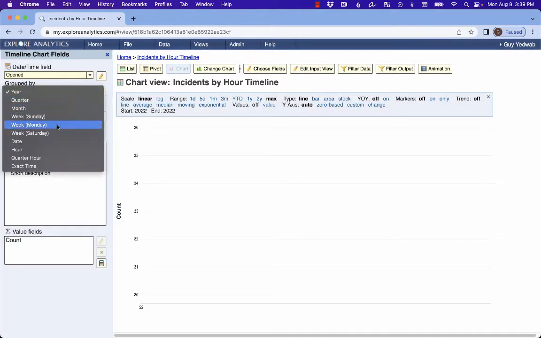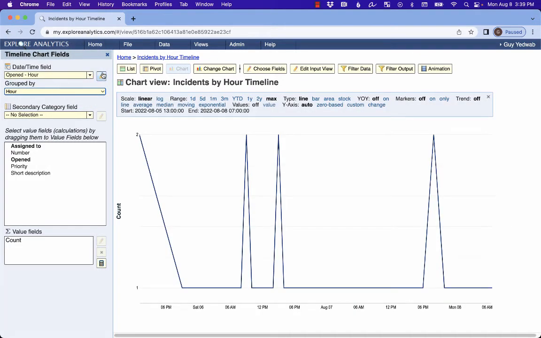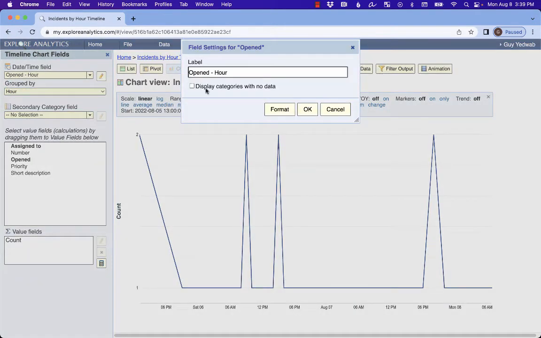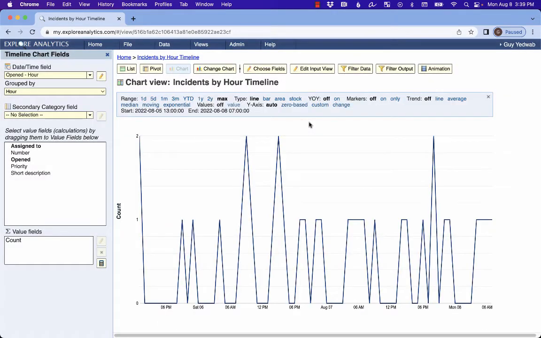And rather than grouping by something like year, I can actually now just select hour or quarter hour. So you can see that I have here the data points by hour, by quarter hour. Now, one thing that'll help make this look a little bit better is if I check off to say display categories with no data, right? Right now it's only showing the data points for the hours that we had data. Here I have a lot of data points where none came in.